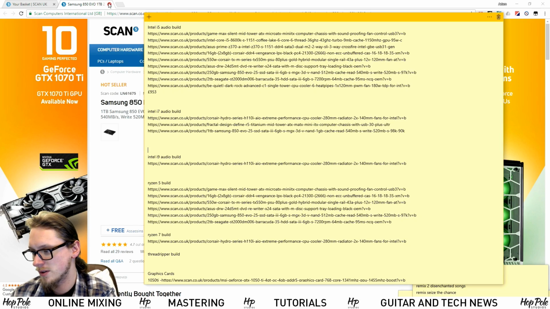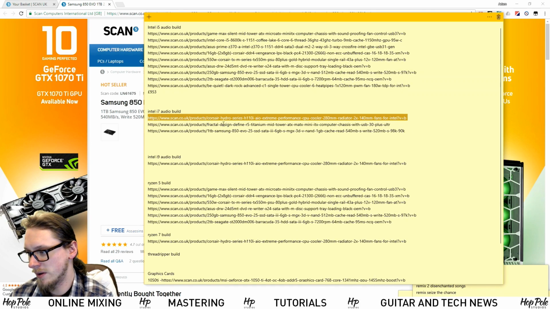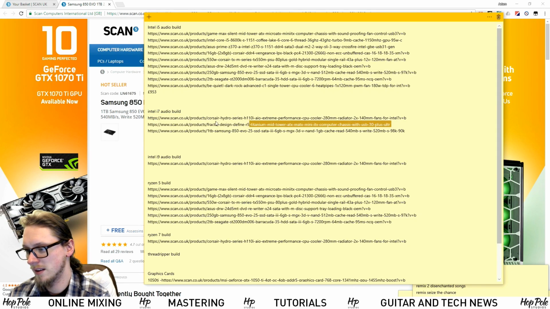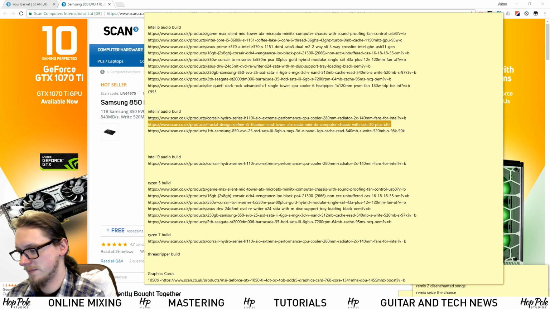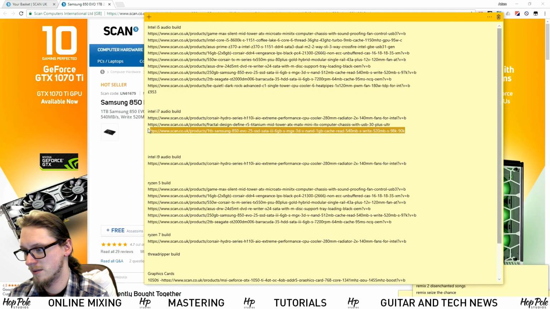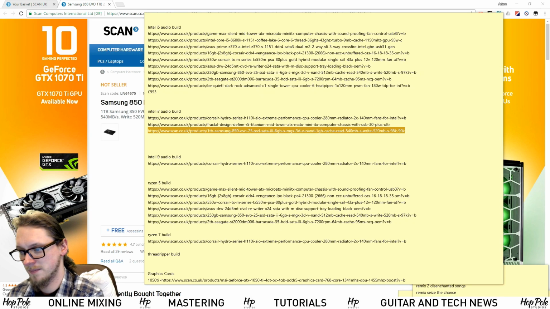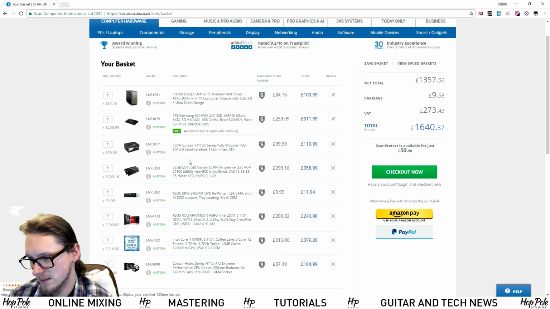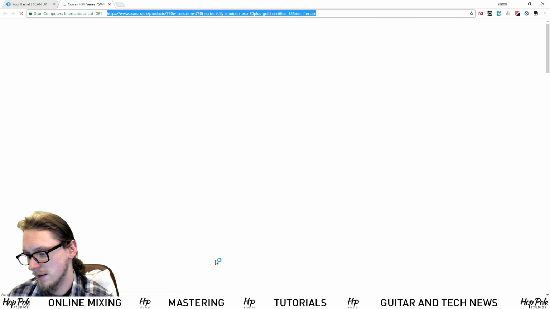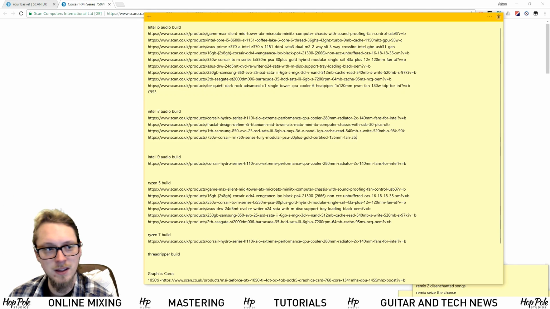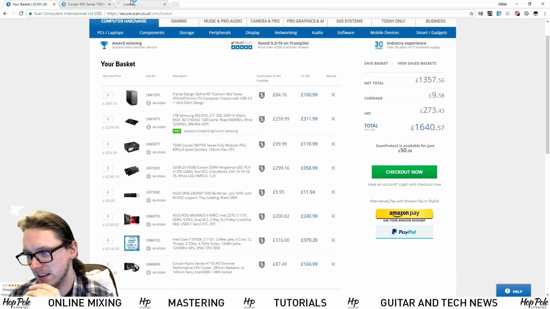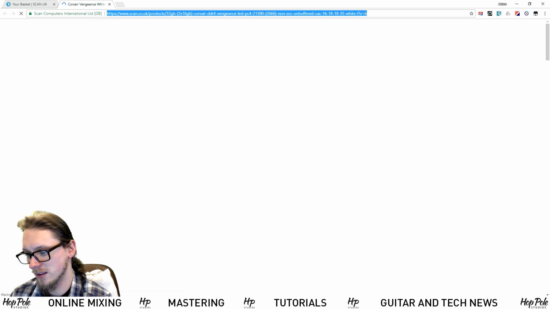So we got the storage. Let's start throwing these in the chat. There's one. There's two. There's three. So that was the 850 Evo. Let's get that there. That's the power supply. That's the redonkulous amount of RAM.